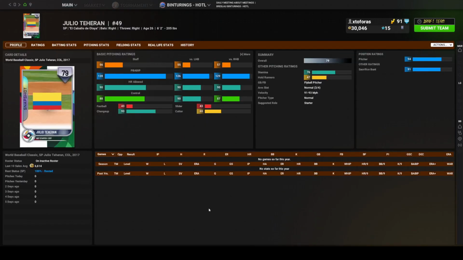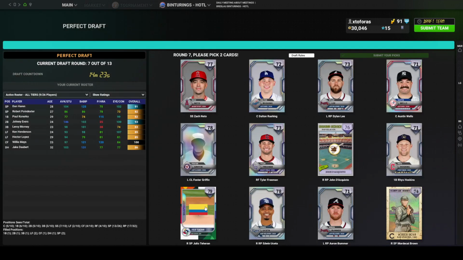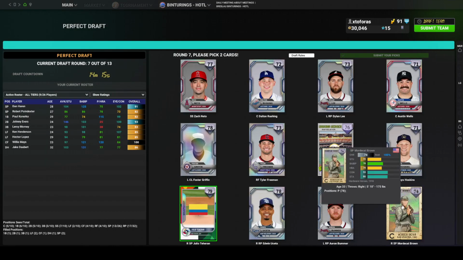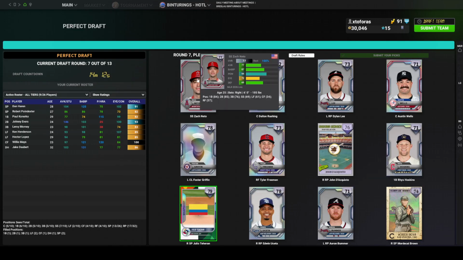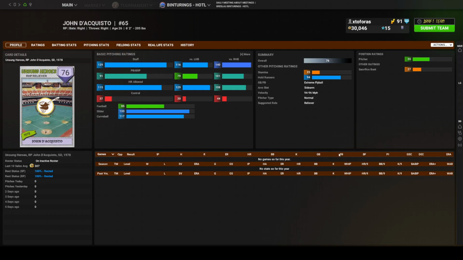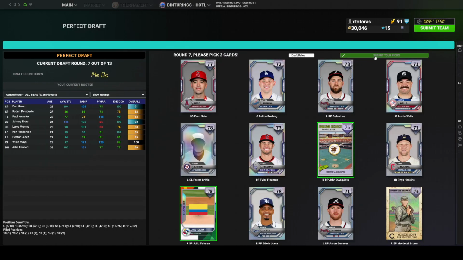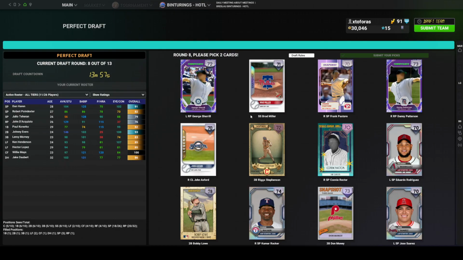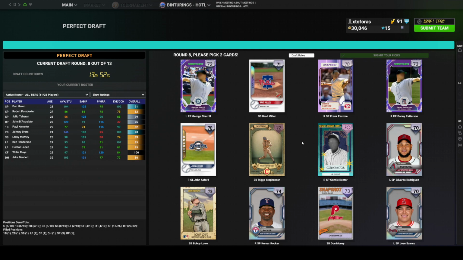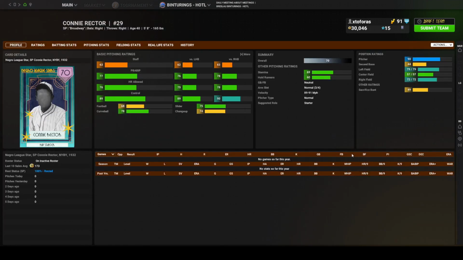Tehran. That's probably good. I think Tehran is good. Mordecai Brown. VR is kind of. We have a Neto here, but Neto's not good. Edwin Isida, Acquisito. Oh, this is. I like this. I like that. Brad Miller. Can he play short? He cannot play short. And his VL is atrocious. Connie Rector. That's not terrible.